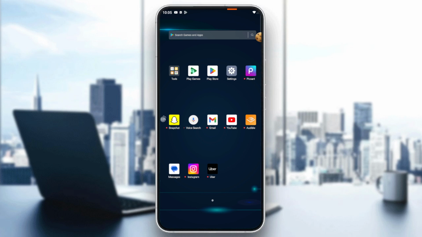In this tutorial I'm going to show you how to sign up for an Uber account on Android. So make sure that you watch the video to the end and follow these simple steps.